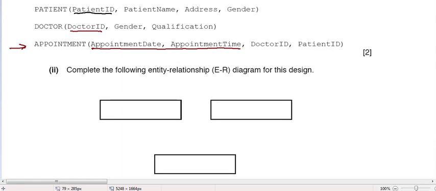Then this question says, complete the following entity relationship diagram for this design. And in this design we have 3 tables. We have the patient, doctor and the appointment table. So we're going to fill these up: patient, doctor and the appointment table.